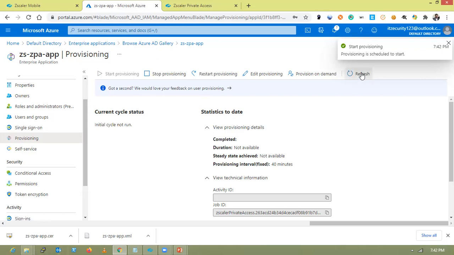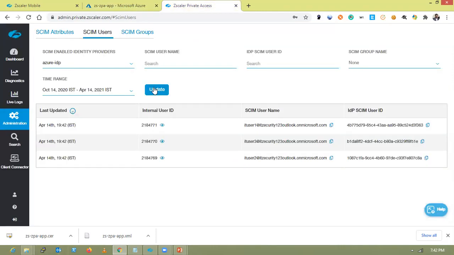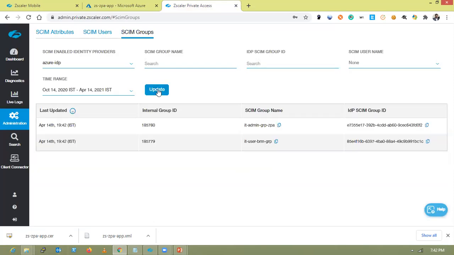So there is a refresh option. Once you refresh, you could see the details, whichever is configured or not configured, that information you can see here. And also you can refresh this page and verify if there is any user. Okay, you could see 3 users are created here, and let's verify in the groups. Yeah, you could see 2 groups are created.